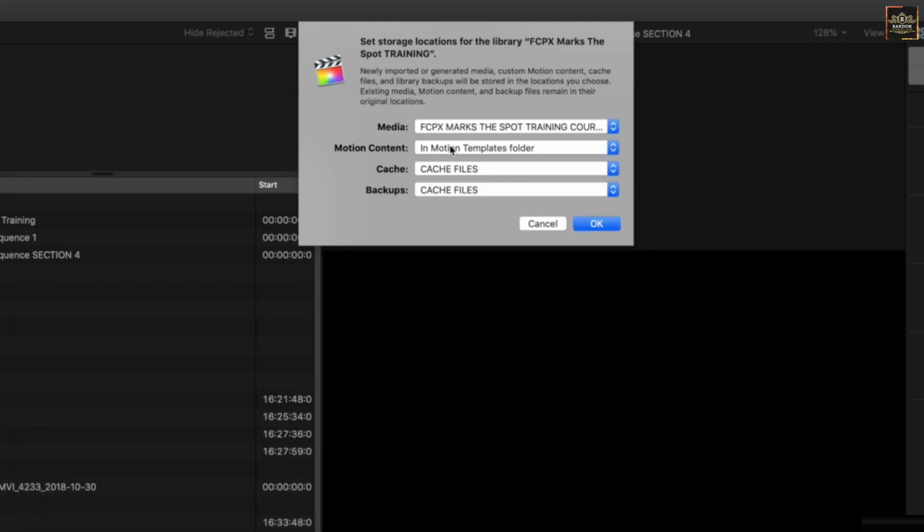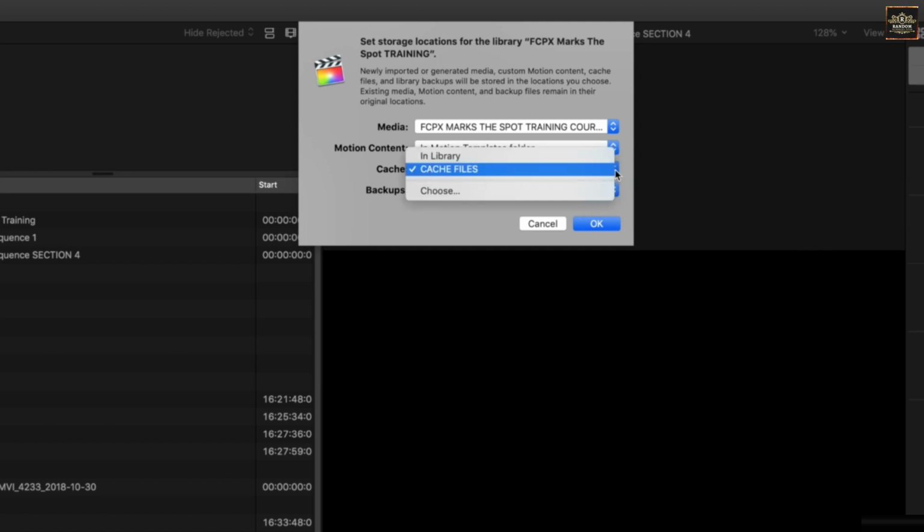You'll see you also have your motion content. Generally, it's believed you want to leave this in your motion templates folder, which is inside your local library, just because if you take this anywhere else, you're going to lose that, and you don't want to do that. Cache files, you're generally going to want to store on a solid state drive, external, or in some cases, if you are relying on your internal hard drive, let's say it is an internal SSD, like in MacBook Pro cases, you could set this to be internal as well.